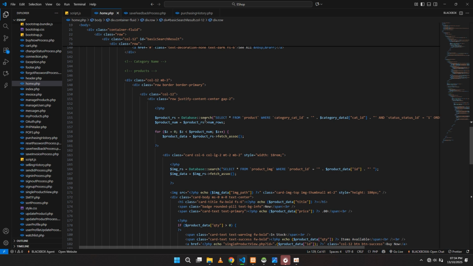This query fetches the latest 4 active products from that category, sorted by the date they were added. That's how I make sure the homepage always shows the newest arrivals automatically.